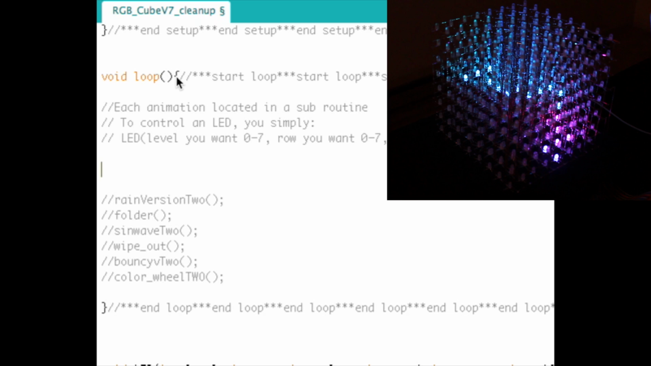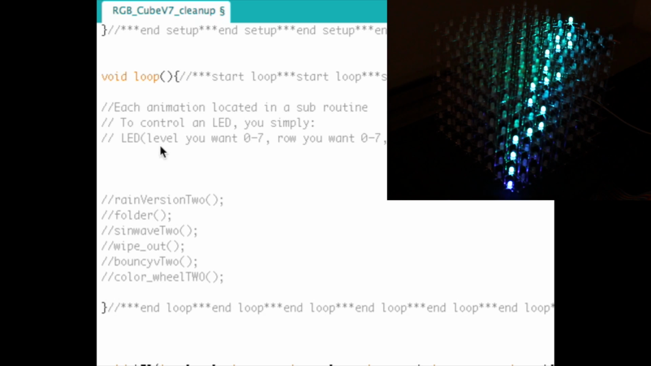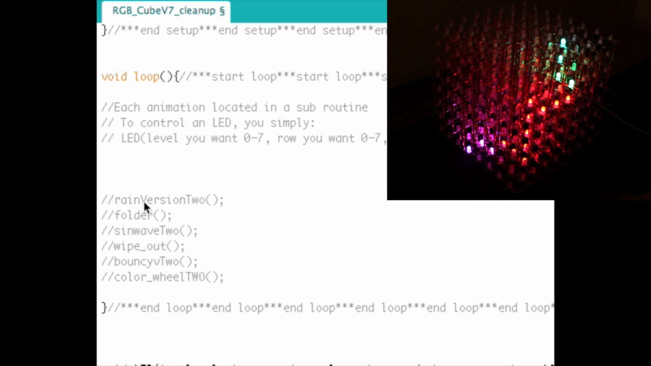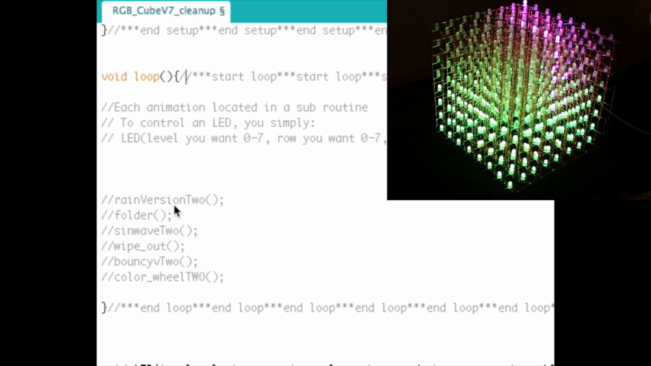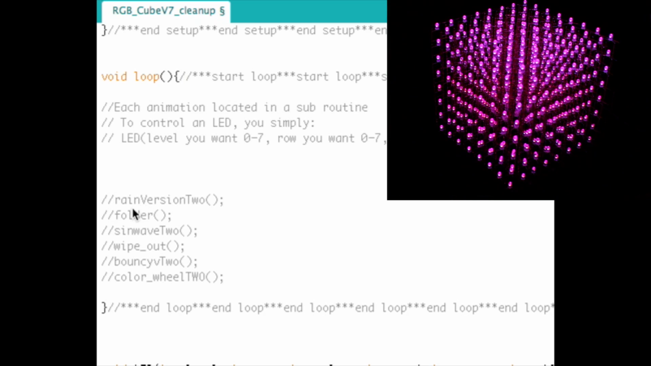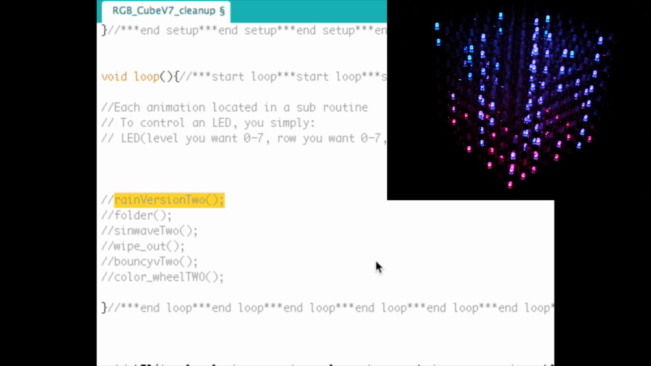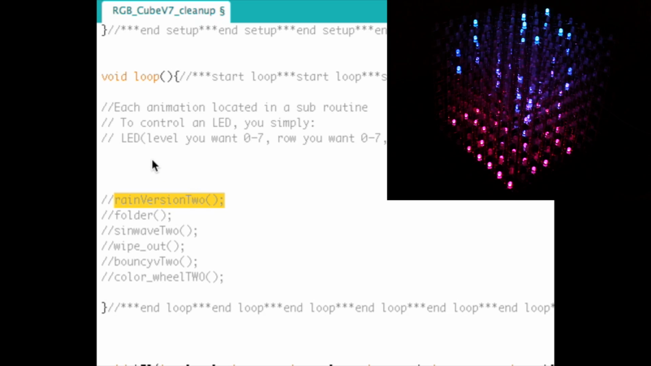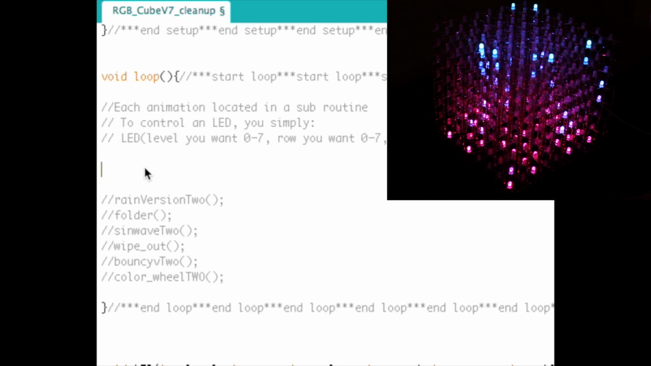So I've already skipped ahead down to the void loop here, and here's where all the animations take place. Right here are the current animations that were run during my demo video, and you can see I gave them all goofy names, and right now they're all commented out. Rain version 2, folder, sine wave, and these call out subroutines where all the animation code is handled. But right now I have them all commented out so that we can write our own animations.